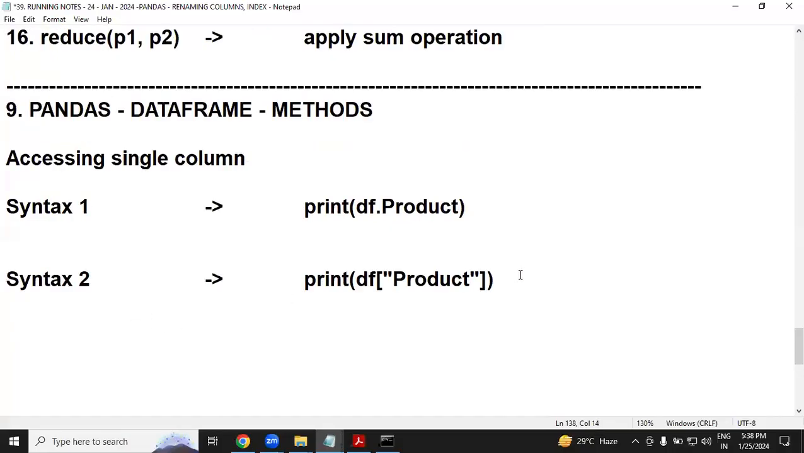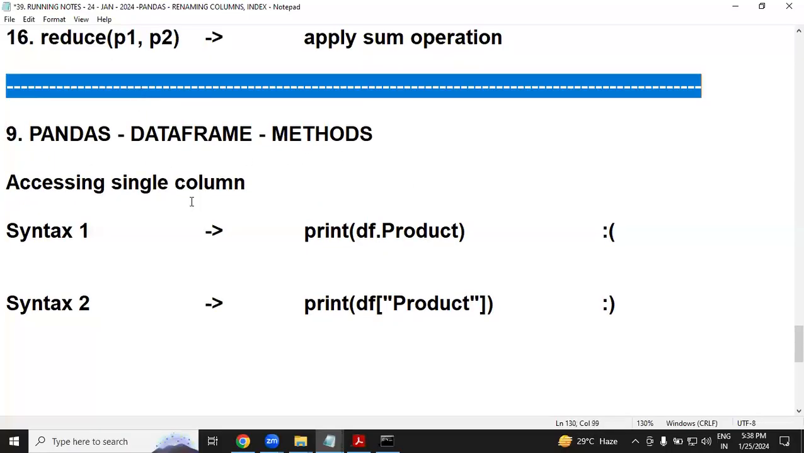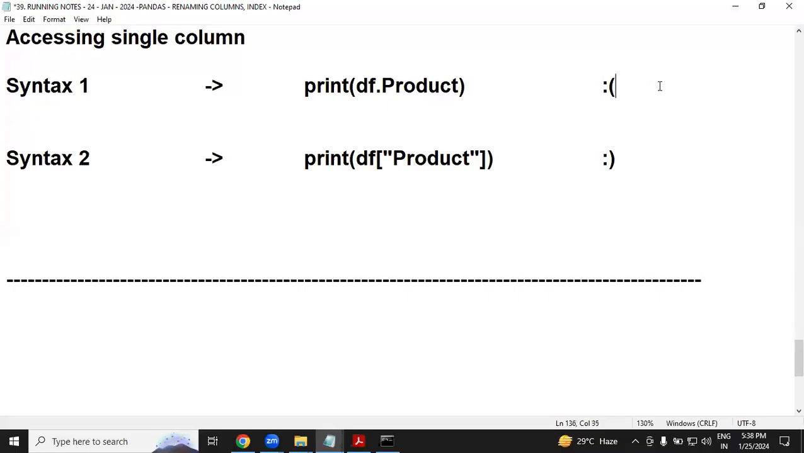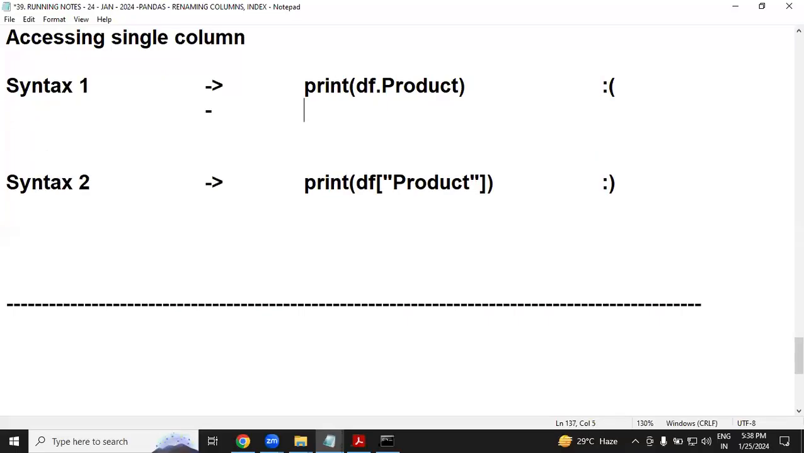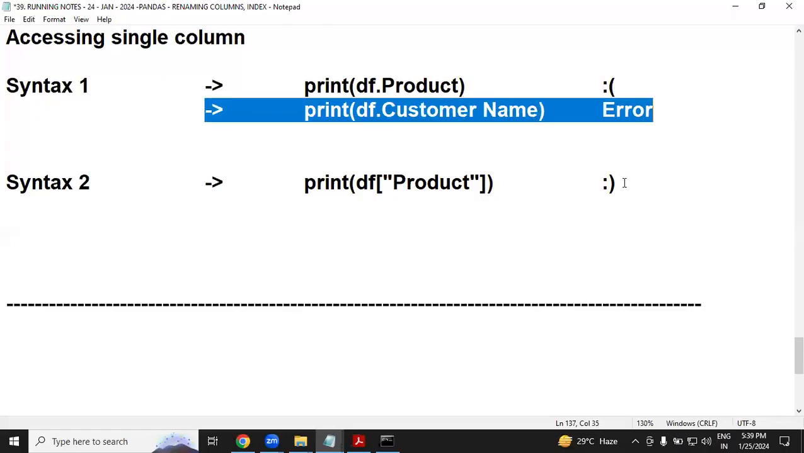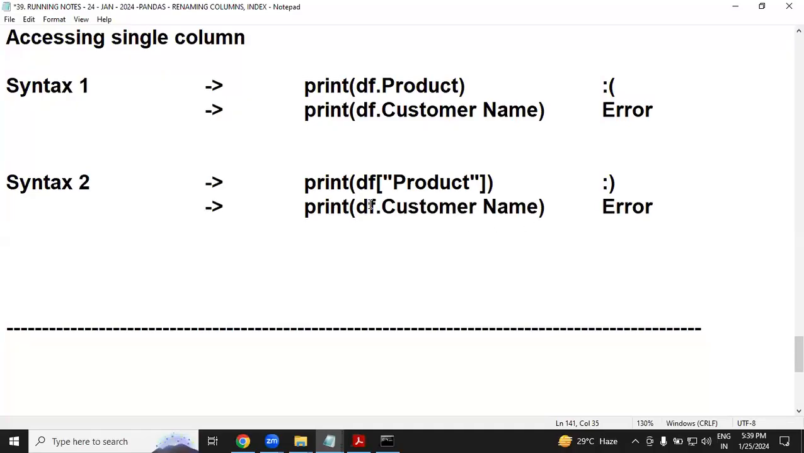This one is highly recommended, sir. Sorry for saying it is not recommended actually. We are not using that kind of syntax in real time. Why? Assuming there is a scenario: print of df.customer name. Definitely it fails actually. We'll get what exactly? Error. And with the same syntax here, it works. Very well.